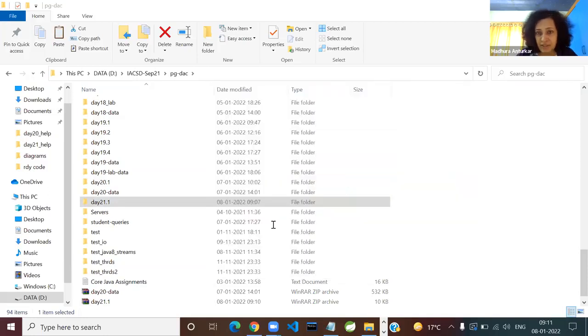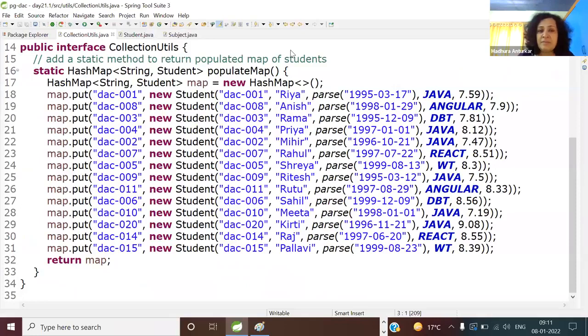On 21st day in Java, you should be able to do all these changes. May not be in such a quick manner because it requires practice, but at least you should be able to understand the changes. So I'll wait here for a minute. You tell me when you have done the changes.